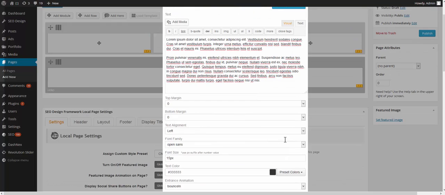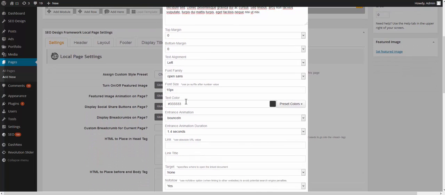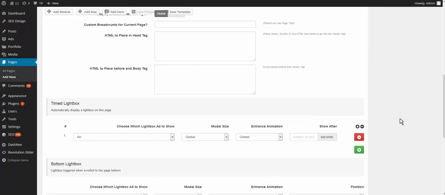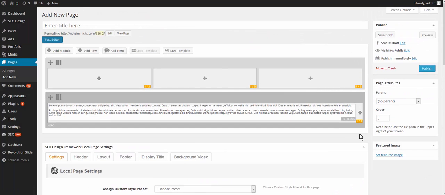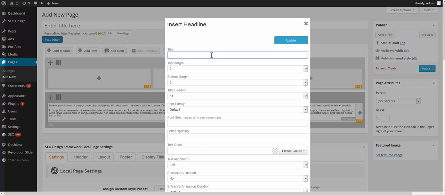So basically, I've added my text. I haven't really configured any of the margins. I've just made the alignment to the left. I've used Open Sans at 15 pixels with a black font with a slight entrance animation, and I'm going to update my changes. Now here's the interesting thing. Let's just say that I wanted to go ahead and put a headline above this. I can actually use the headline module. Since we've already covered the text module, I'm just going to go to the headline module, and I'm going to say, this is my headline.